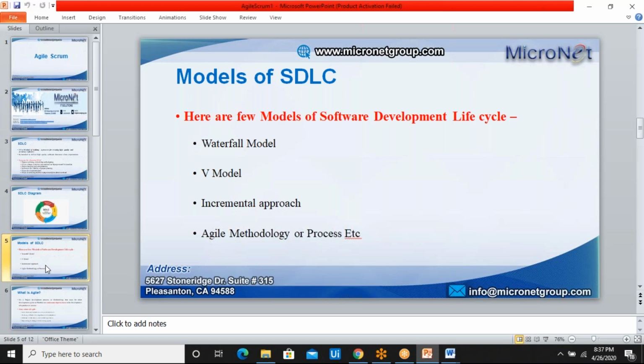Earlier, the situation was that if a customer approached you and gave you the requirements, they used to wait for some time. If, based on the requirements, you said it would take 6 months or 8 months, the customer would wait with you.